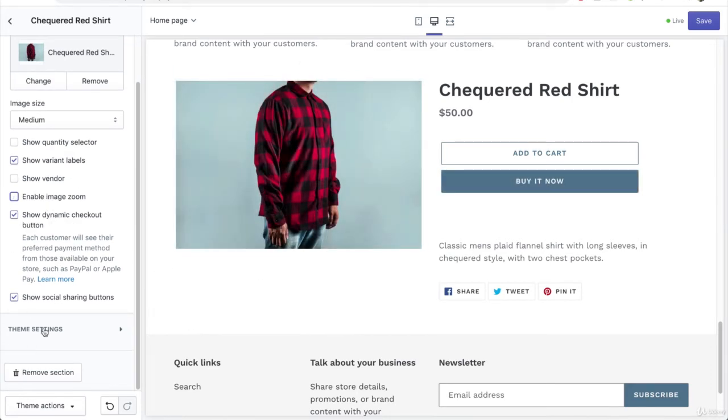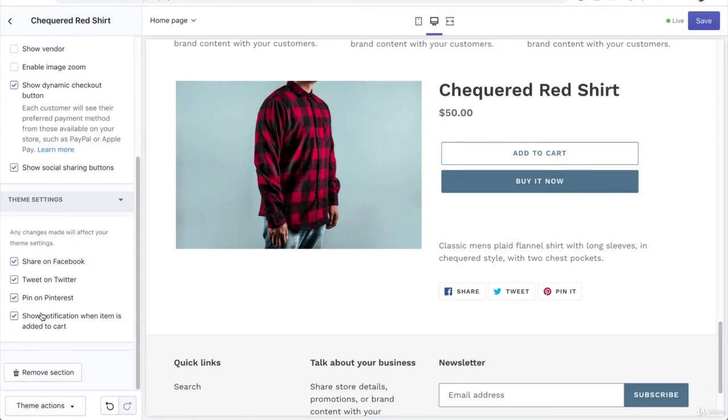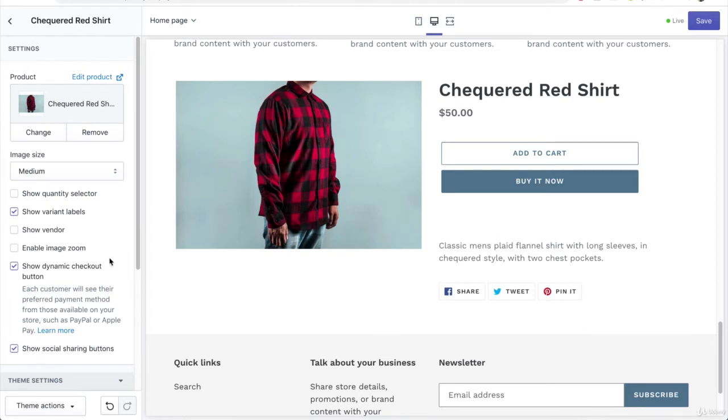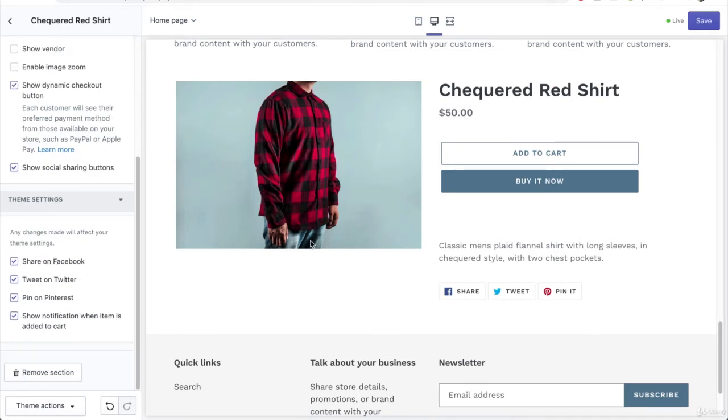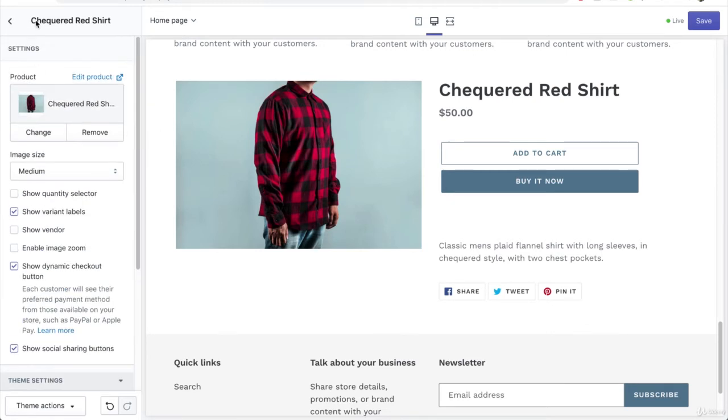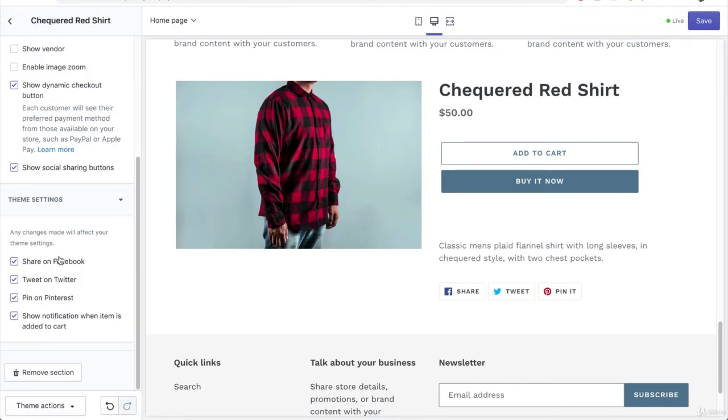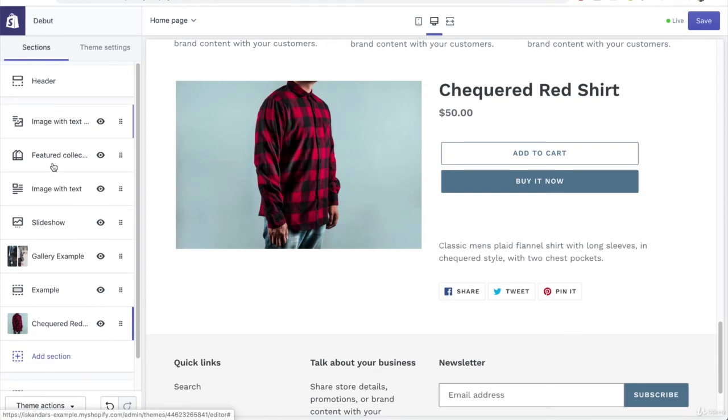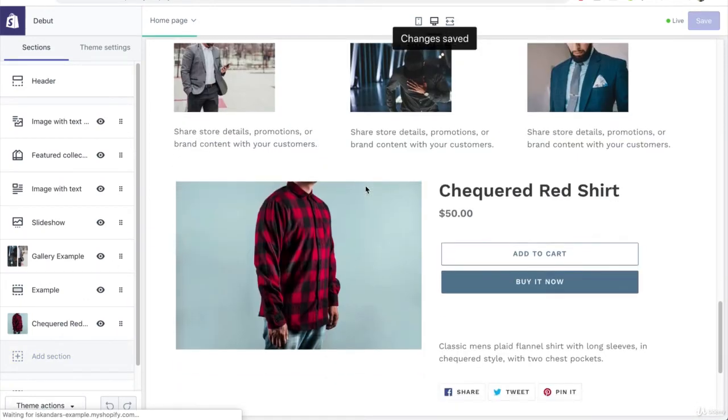And then we have something called the theme settings. So this is just for the section itself, and then this is for every section of the theme, or sorry, not every section of the theme. Every one of those product sections for the theme. So we can unclick or click any of these, and this is something we're going to be able to add as well. So once we do that, we have that section over here. We can click save, and it gets saved.